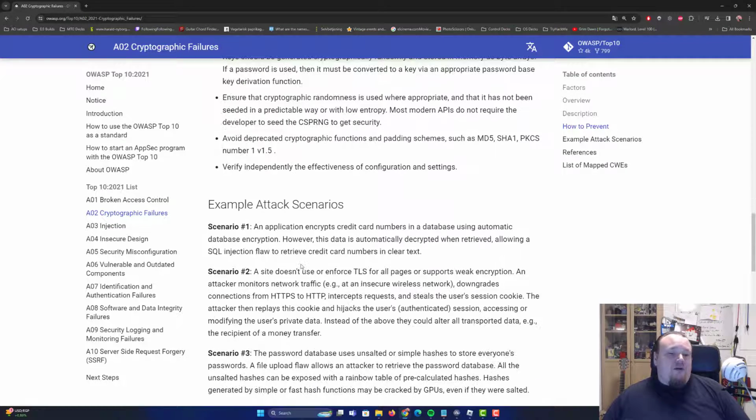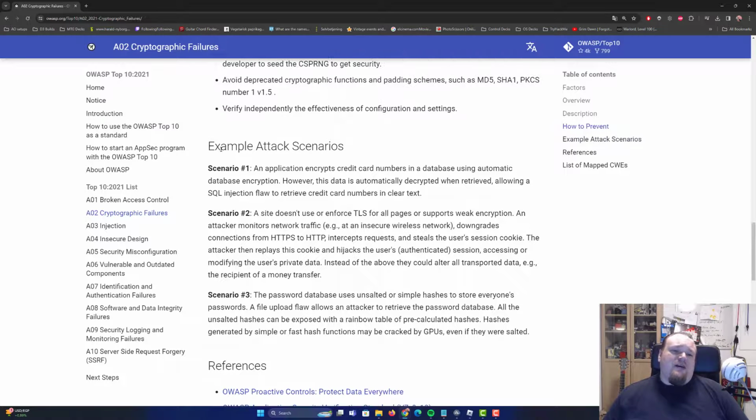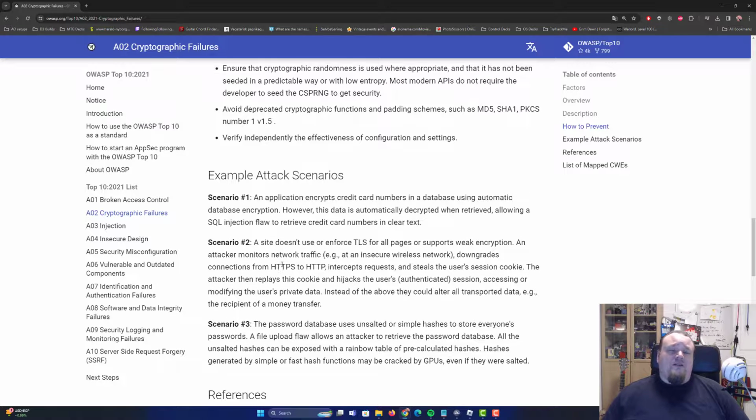So there are also example attack scenarios, and this is the thing that they do really well in the 2021 version, is that they do actually sort out how actual attacks could work, so you can think about it. This is the time for you to step back just a tad and say, hey, so I want to learn about these different kinds of attacks.